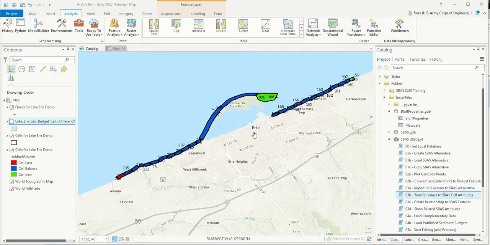If sediment budget geometries and values exist outside your local SBAS database in a feature class with identical geometry, the attributes can be transferred into your selected alternative using Tool 3B, Transfer Values to SBAS Cell Attributes.